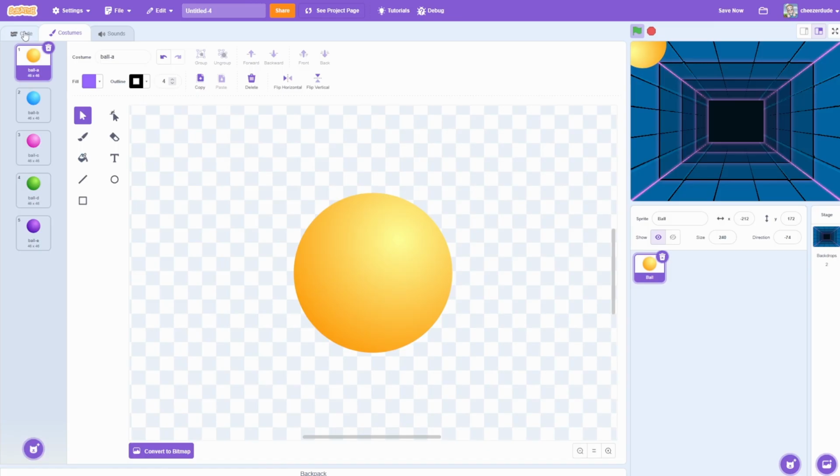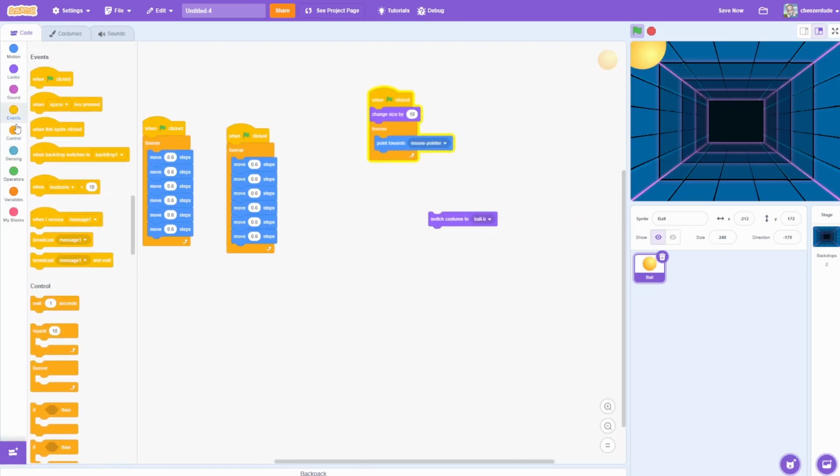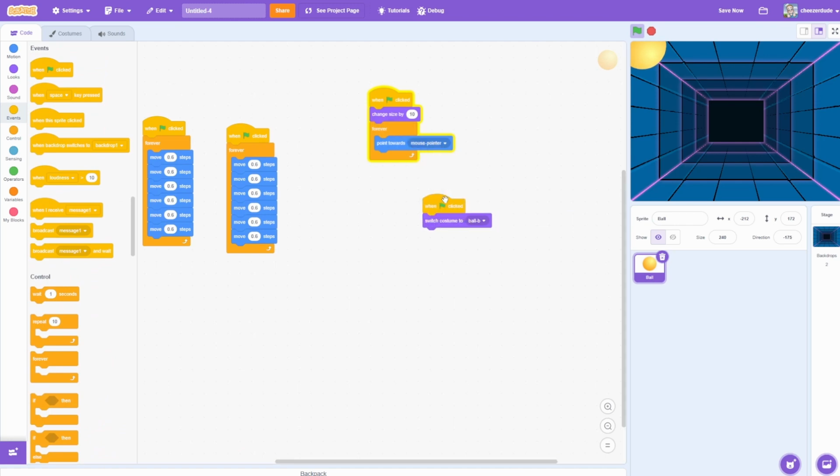What costume do we want? We want Ball B. So when we click events and we click when green flag clicked, when we click it, look what happens. You change blue. So that is how you change your color as well.